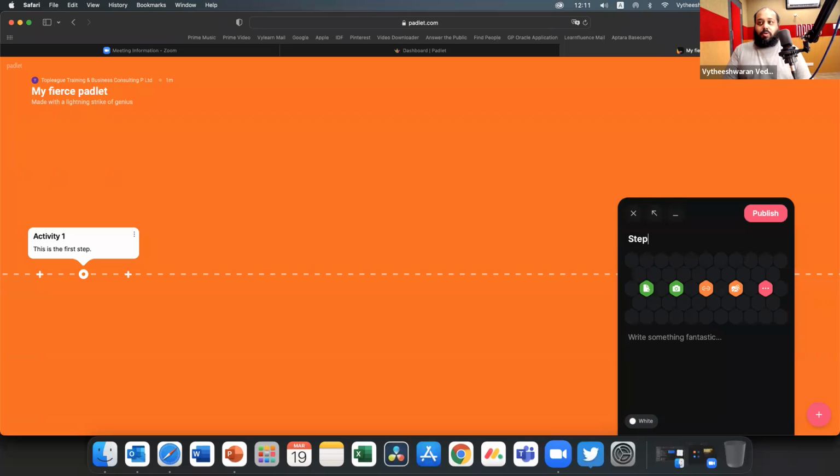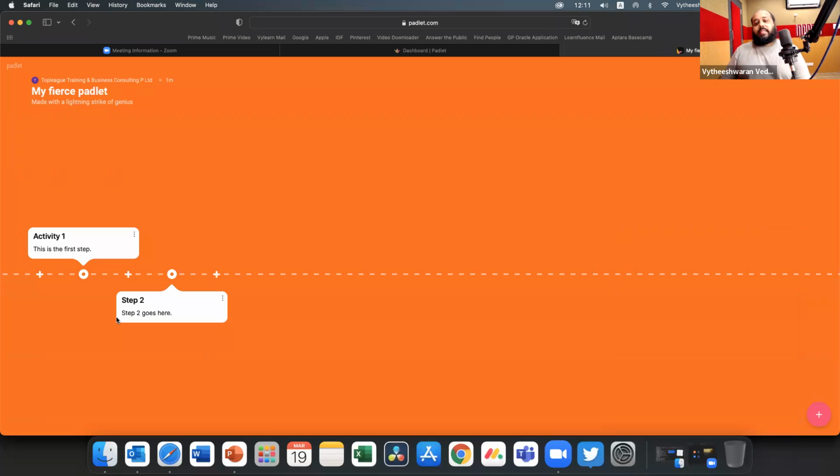So this is step 2. Step 2 goes here. So it just keeps adding the steps. So this is again a very, very simple and straightforward type of Padlet where you can use it for customizing a linear approach or a linear sequence of events and converting that into an activity for your learners.